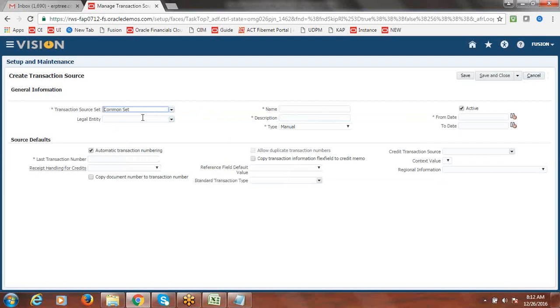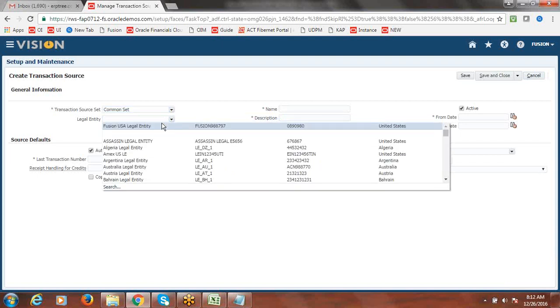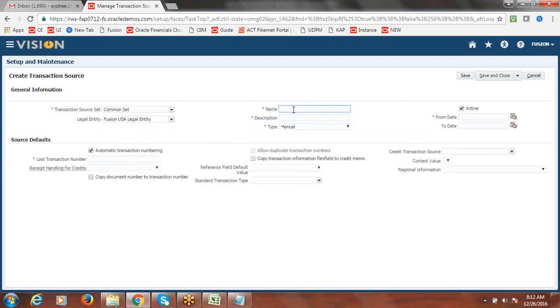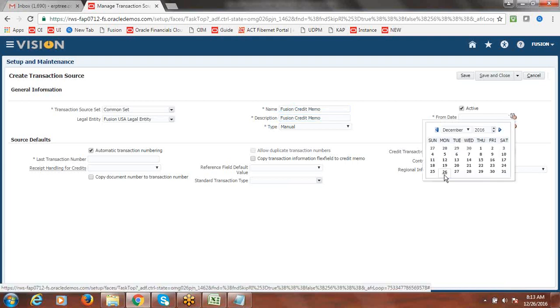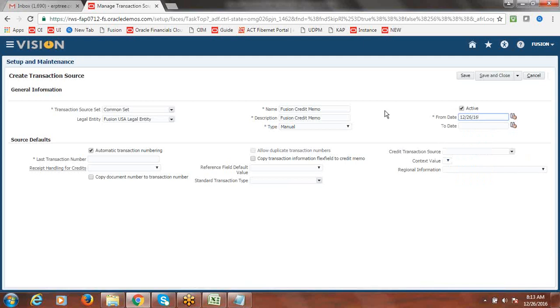Okay. Select reference data set as a common set. Select your legal entity and create transaction source for the credit memo transaction. Say fusion credit memo source. Just copy and paste the same as the description. Then source type is manual. From date, today's date. Here also it should start from 1.